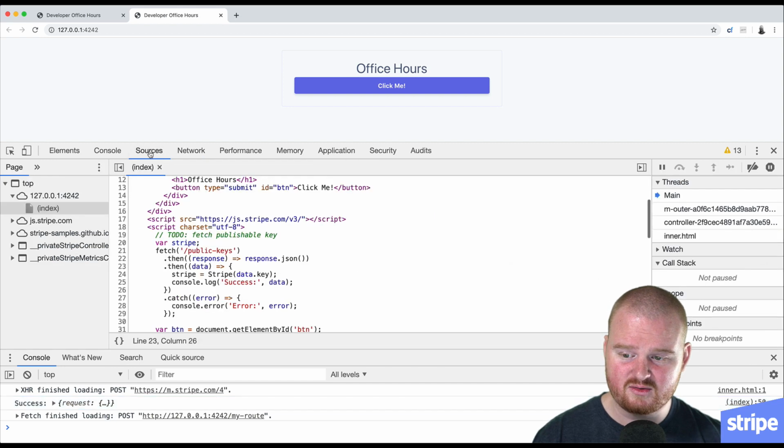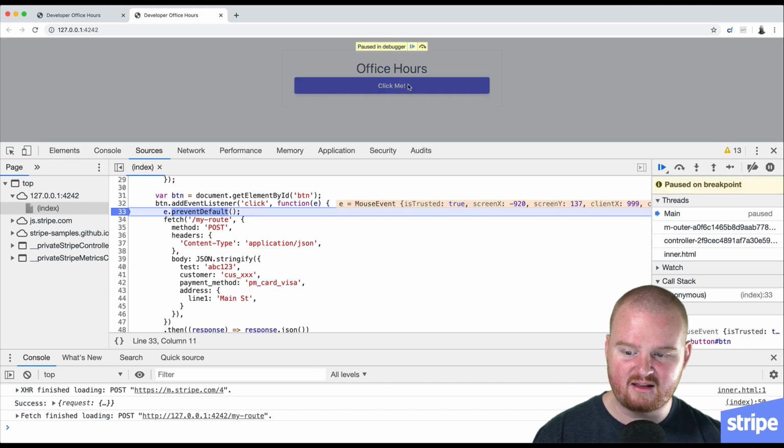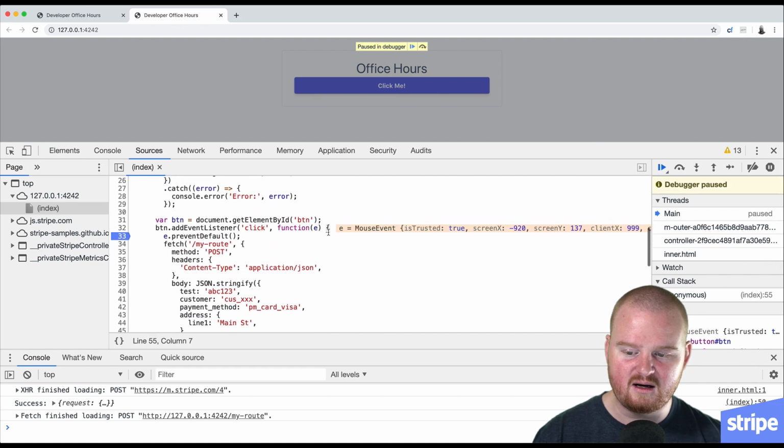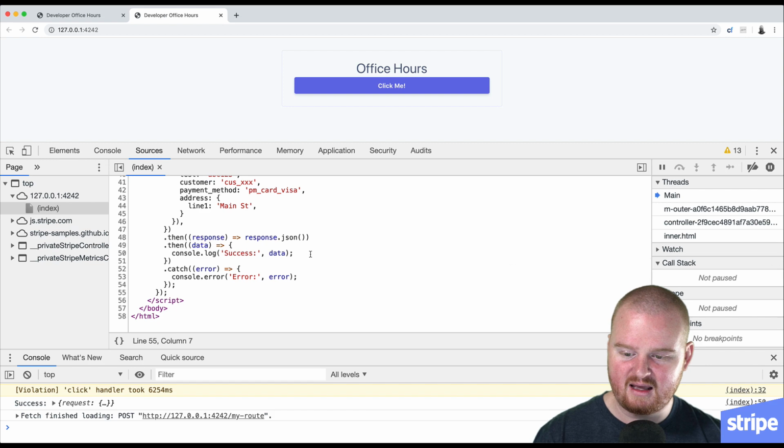Again, if we wanted to, we could use the sources tab to set some breakpoints and see, okay, if I put a breakpoint right inside the callback function for click, and I click the click me button, then it breaks right there and I can step through what's happening. So that's super handy. All right, I'm just going to play through. And I believe that looks good.